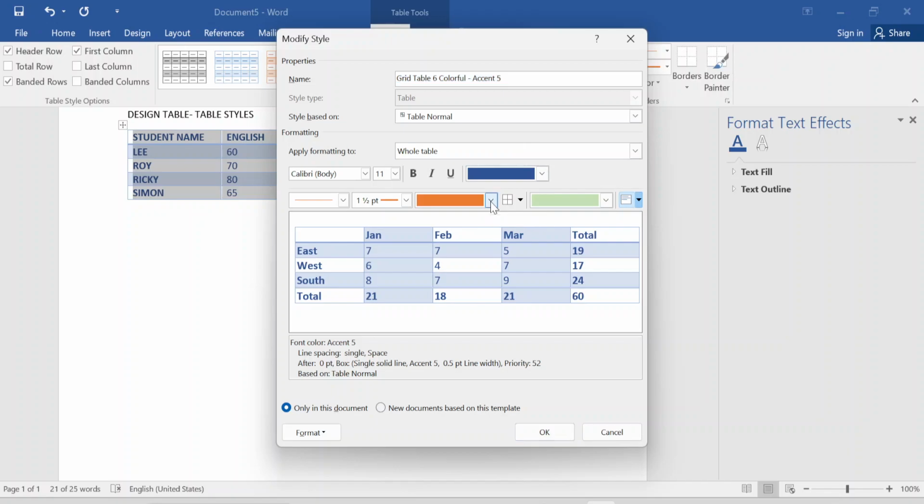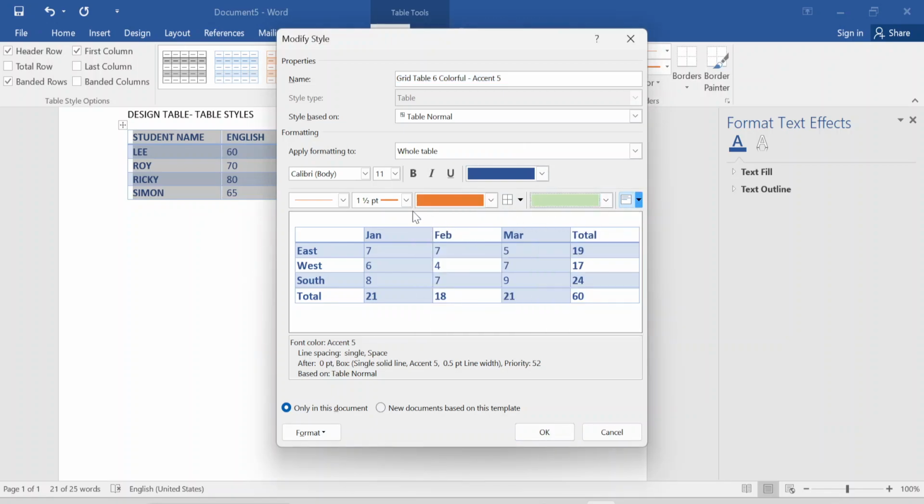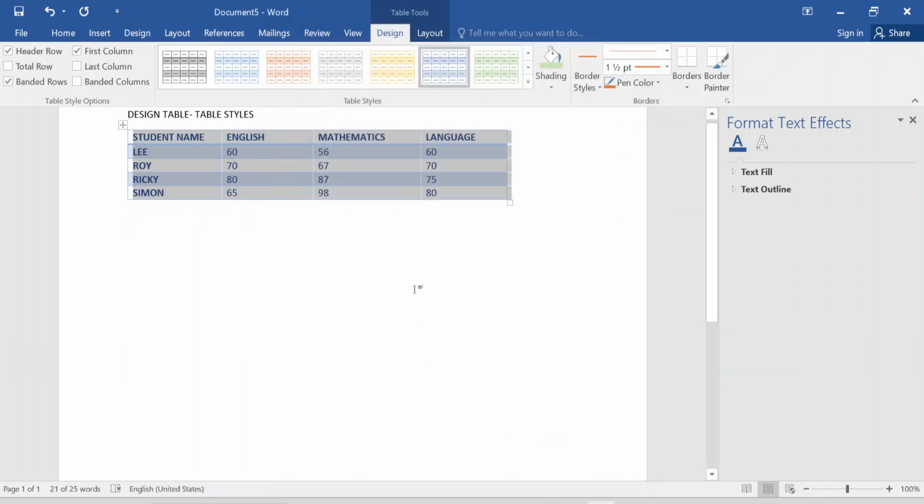Okay, you can define your own color, your own line. Okay, what is the length of the border. Okay, and you can make this style on your own also. Okay, so this is a very beautiful feature which is available in the design tab of table styles, to create such beautiful tables in MS Word.